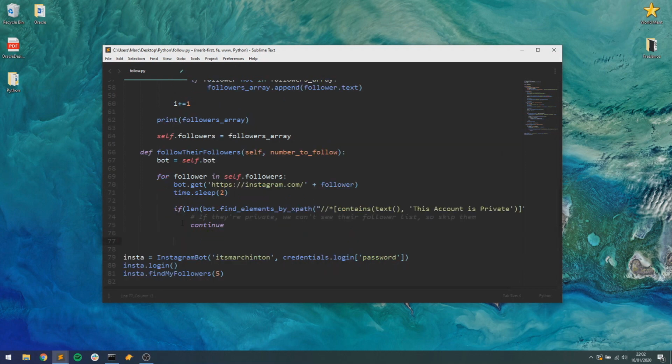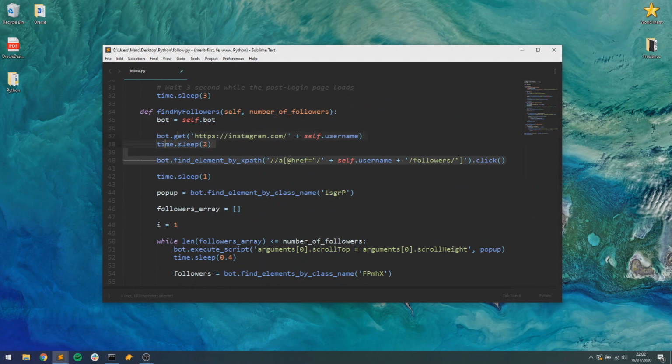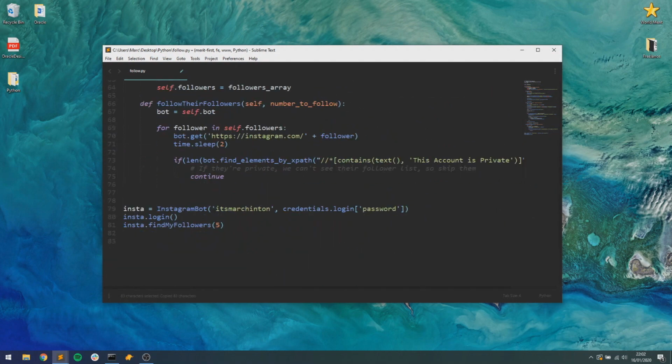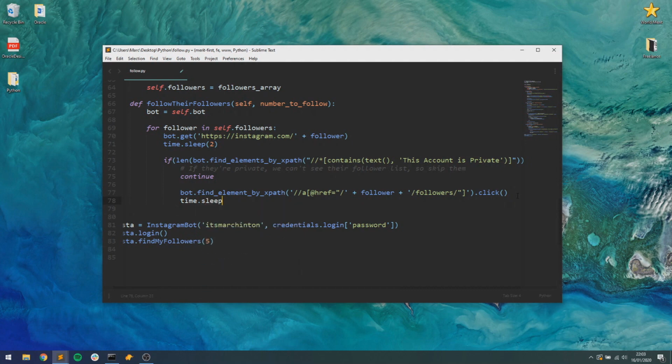Okay, so now that we know their account is public, what we want to do is find that same button again that we found earlier. See this button up here we found? We want to find the button that will open up their follower list. Bot.findElement by ID, and then instead of self.username, I'm going to write follower. And then we're going to click it. We're going to click it to load up their followers. And then time.sleep 3 seconds. Wait 3 seconds for it to load it up.